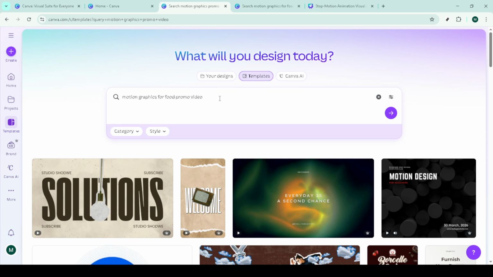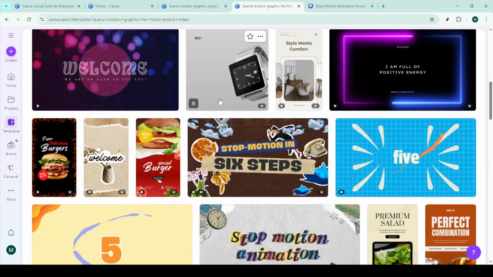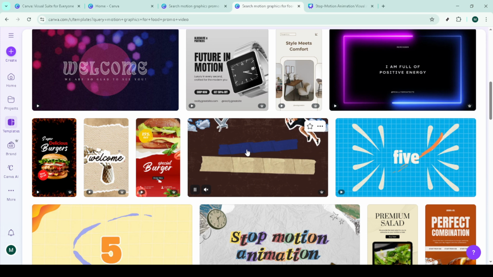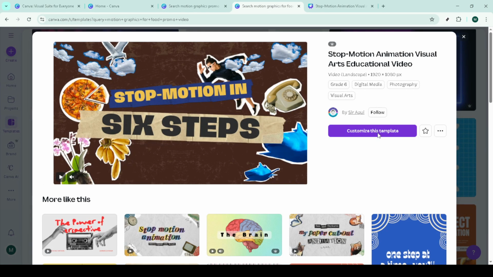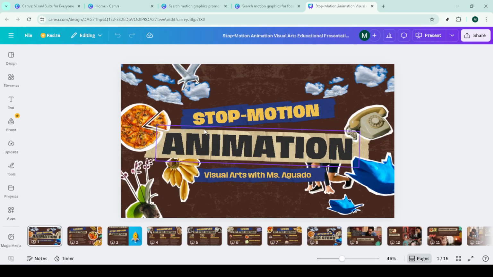Set the tone with your background. Use a solid color, gradient, or subtle texture, then add simple shapes to create sections for your photo, headline, price, or logo. Keeping a grid in mind helps the viewer know where to look first.